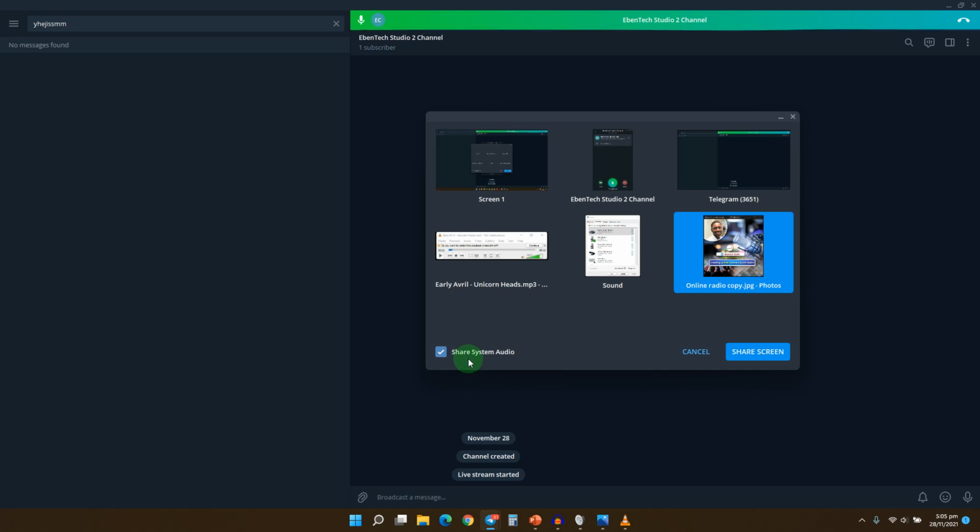So system audio is any sound which is playing on your PC. It could be a movie, it could be any song you are playing in your VLC, Windows Media Player, Potplayer, Virtual DJ, or any other thing. Any sound which is playing on your PC. So if that is the sound which is playing on your PC, Telegram will be able to pick that sound and stream it.